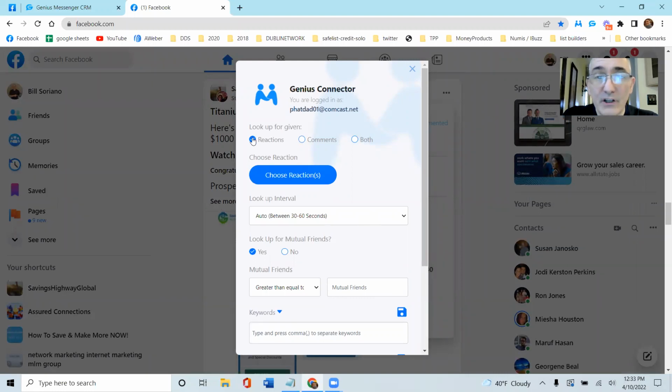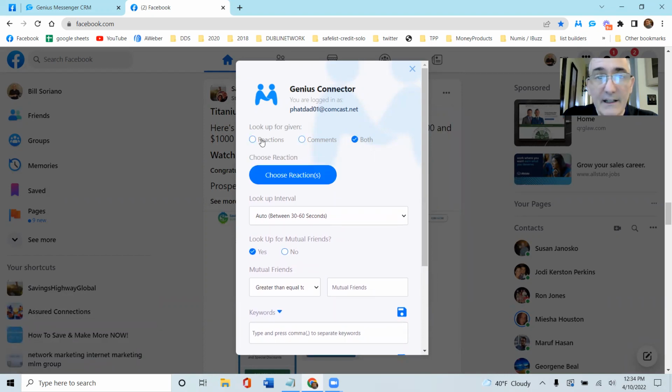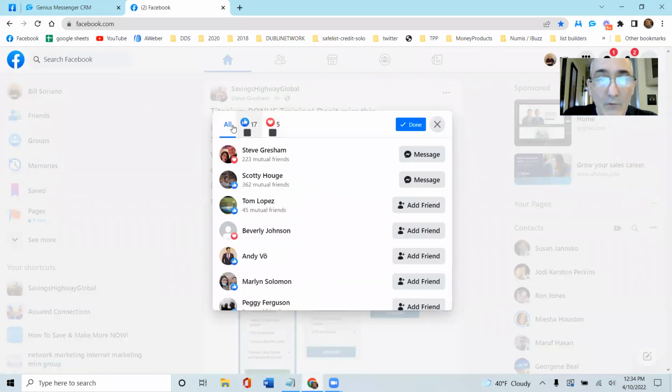You can choose to send the friend request and the message to people that react to the post, to people that comment on the post, or both. If you choose reactions, then you can choose what reactions you want to send the request to. You can send it to all, or just the people that have the thumbs up, or just the people that have the heart. So you can do it however you want.